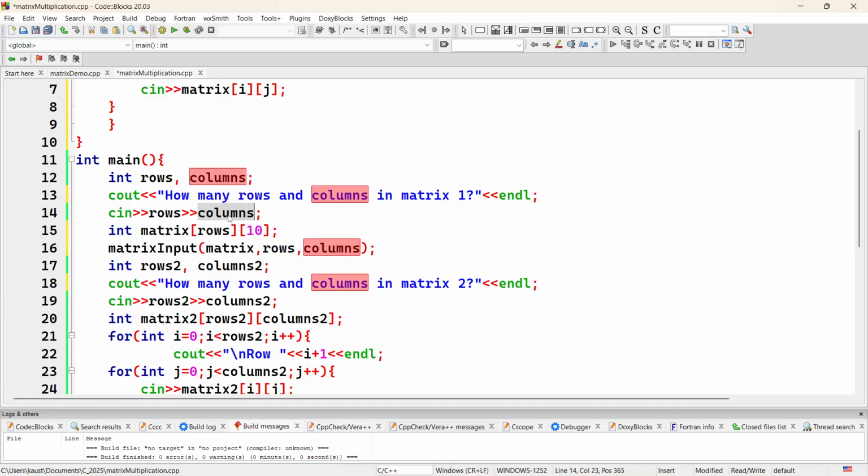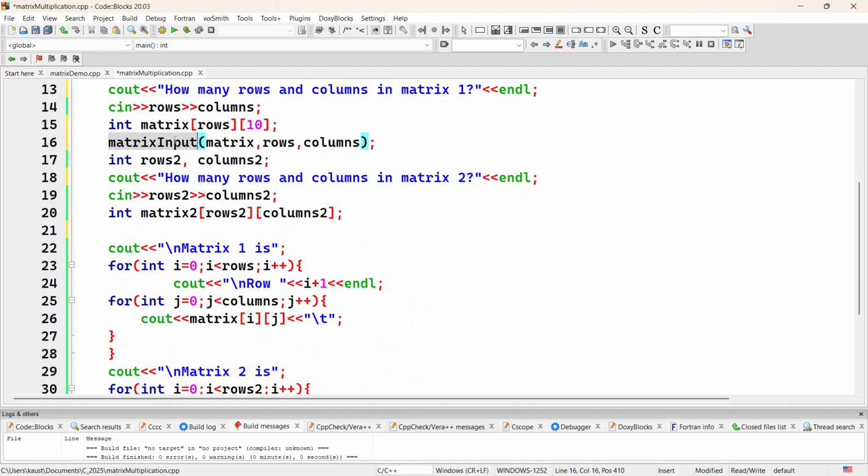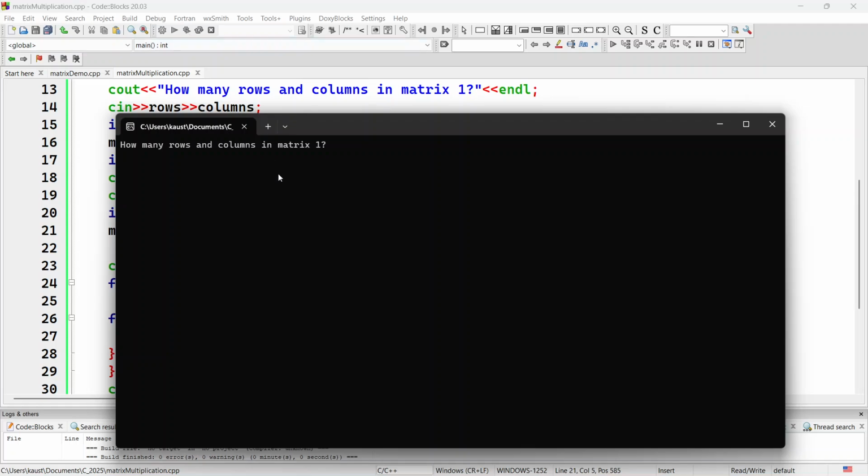And we also need to take the value of columns from the user. So it's like you're allocating 10 columns of space. Actual space used will depend. It may be a 2 by 2 matrix or 2 by 3 matrix. So only 2 or 3 columns may be used out of 10. Got it? So similarly over here, this entire loop can be replaced by one single function call to matrix input. Got it?